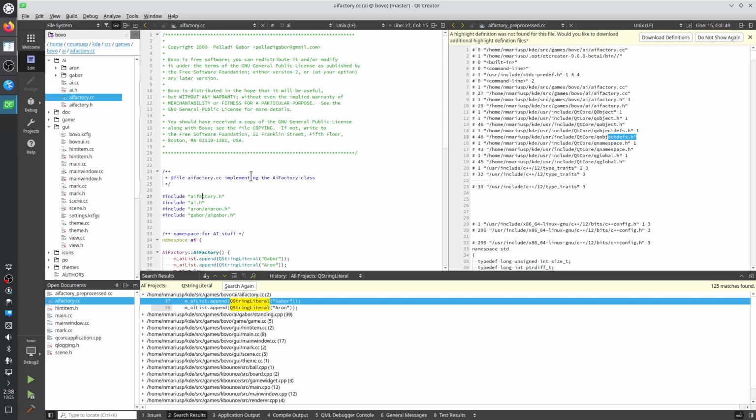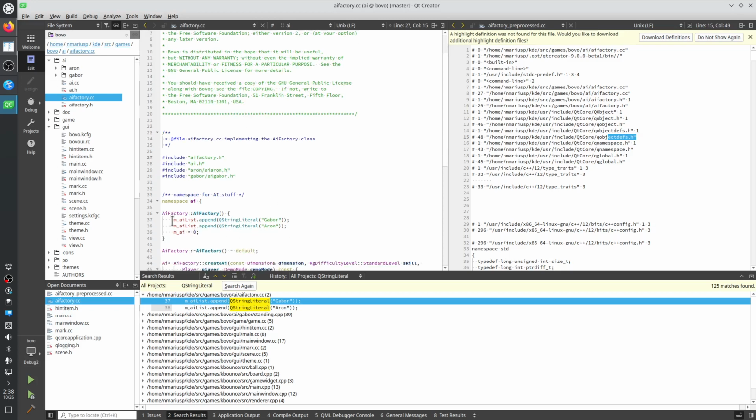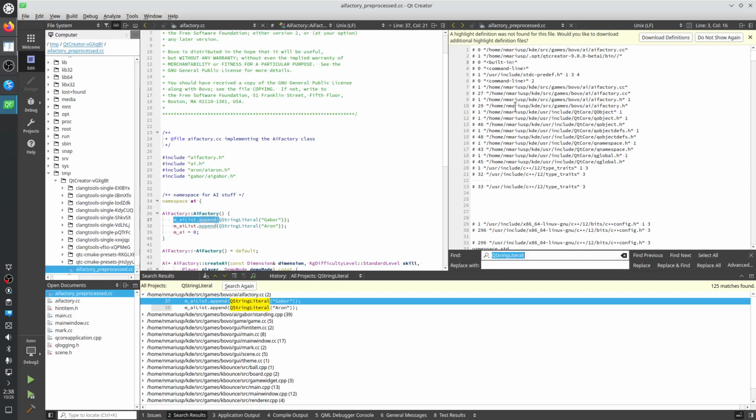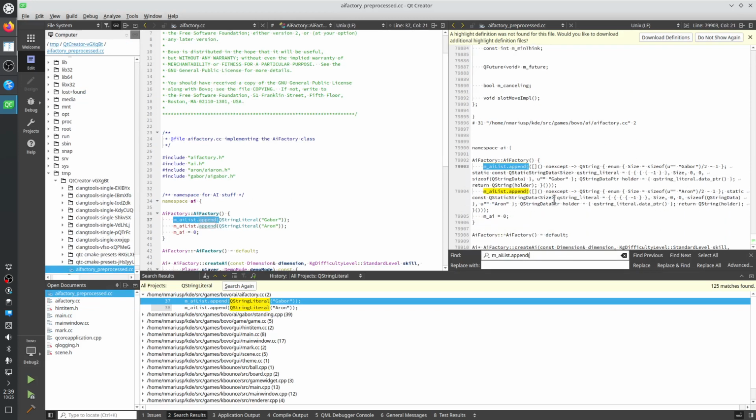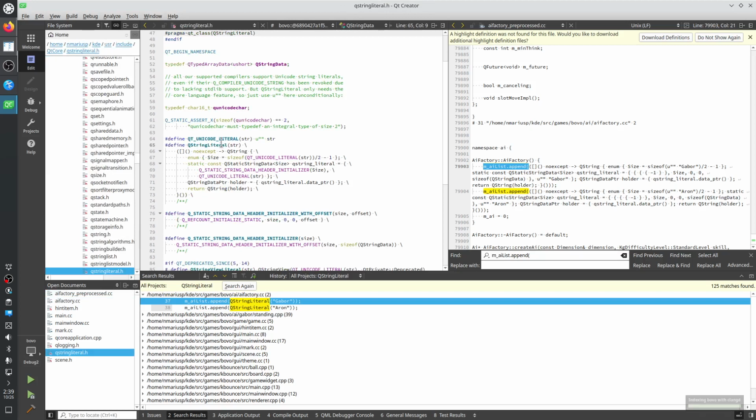So AI factory.cc and MAI list append. Control C, Control F. Okay, and this is it. This is what I expected. So all of the hash include to be replaced with the actual content of the H file, and then all of the C macros to be replaced with the correct things. So qstring literal is actually a C macro, which takes a parameter, which is the string.